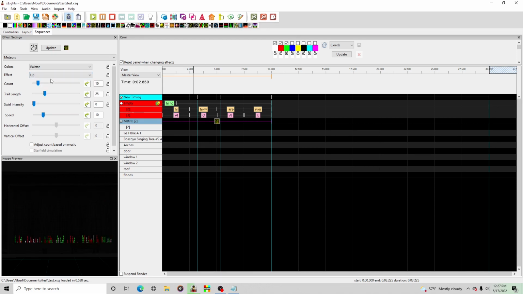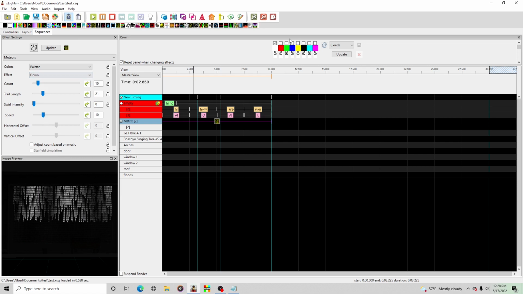You can make it go up. You can make it go to the left. You can make it go to the right. You can make it implode. I'm just gonna show you how to use it with down because this is the most common. And I'll select Christmas colors.